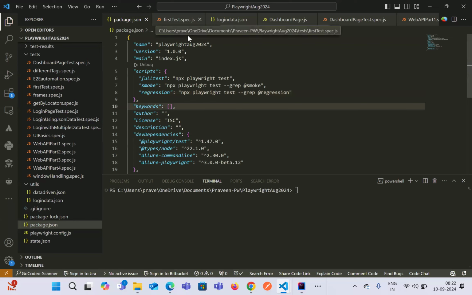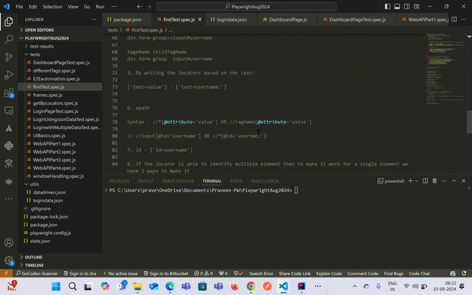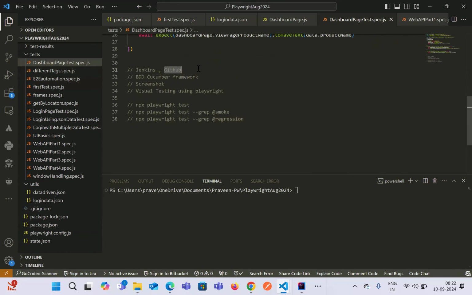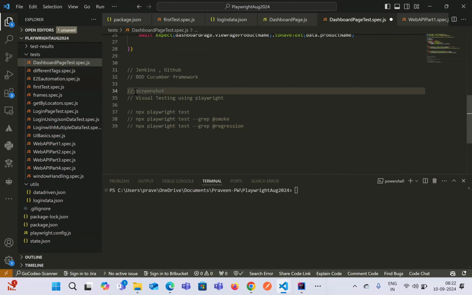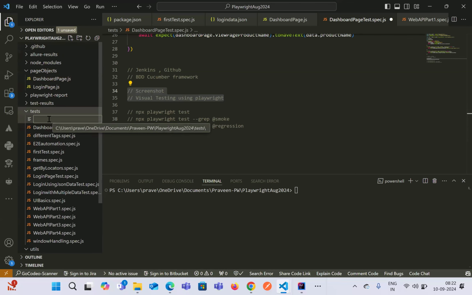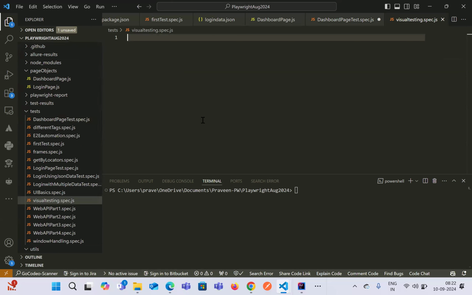Now, let's see some other concepts that we have left out in terms of understanding some of the things. We have already seen page object model. We have something known as how do we take the screenshot and visual testing using Playwright. So let's see that in today's session, where we'll talk about how do we take the screenshot and how do we do the visual testing in terms of utilizing Playwright.